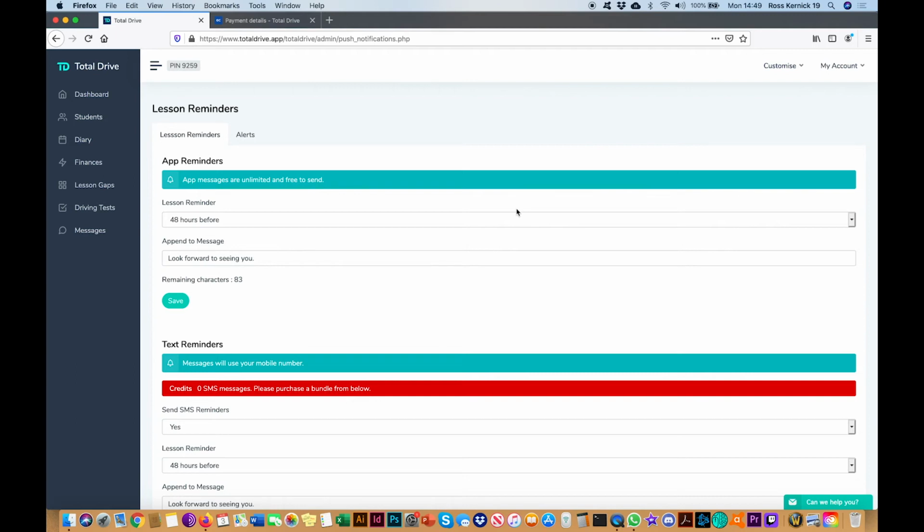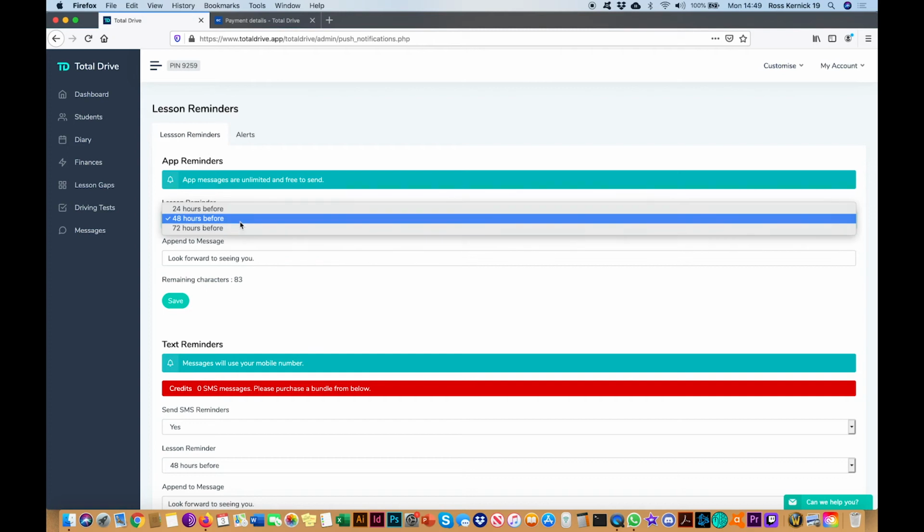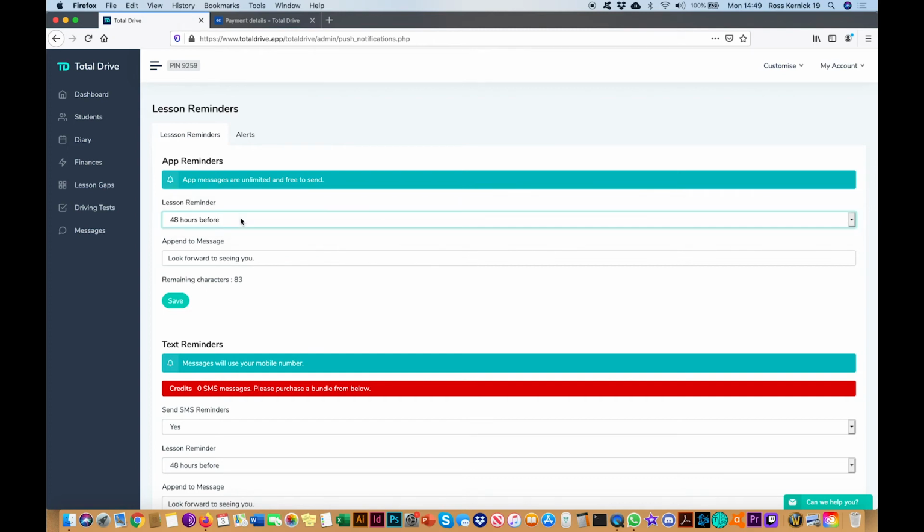We can choose what happens with our reminders. So when lesson reminders are sent out, every time a lesson is booked, the app will send your students a reminder, and you can choose how quickly that comes in before their lesson. So either 24, 48 or 72 hours before their lesson. You can change the information that comes on the message. So the message itself will give them a reminder, the date and time of their lesson, and you can pop anything you want to the end of that.